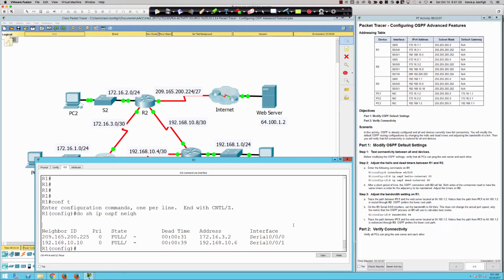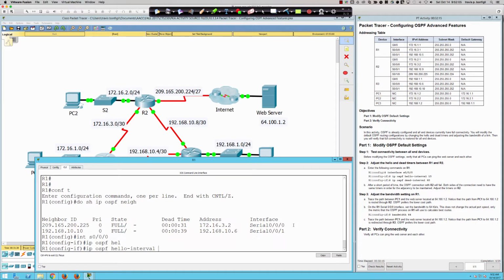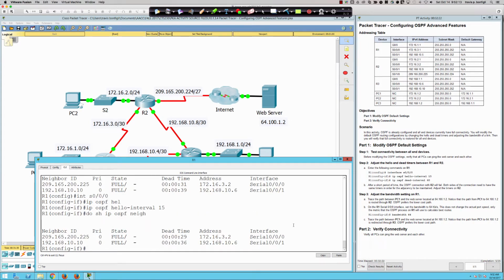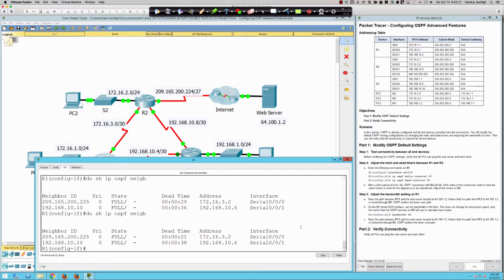So when we take a look at this, they want us to change the hello and the dead interval. So let's get into interface serial 0/0/0, and we're going to simply say ip ospf hello-interval, and we're going to change it to 15. Now, if I was to say do show ip ospf neighbor, take a look at the dead timer here. Remember, the hello interval needs to match. It's being communicated in the hello packet, and you can see that we are now on the countdown to extinction out that serial 0/0/0 interface, because the timer is dropping all the way down. We're now below 10 seconds.